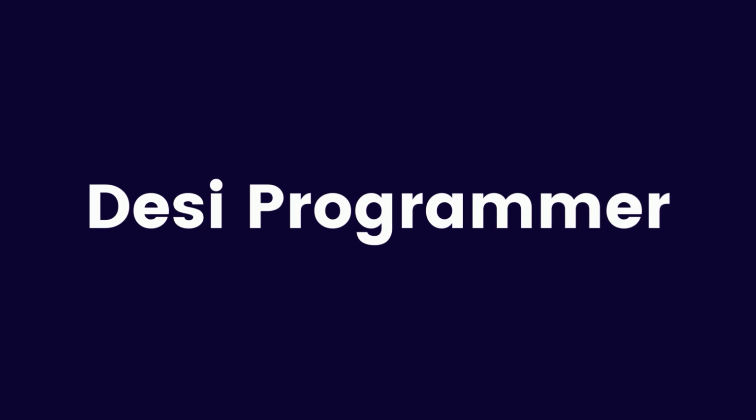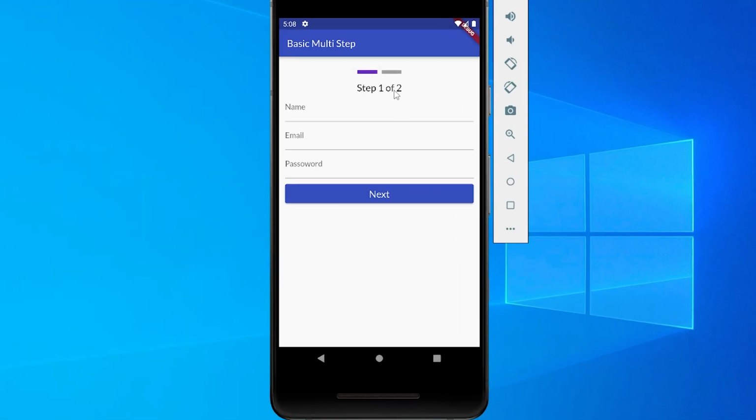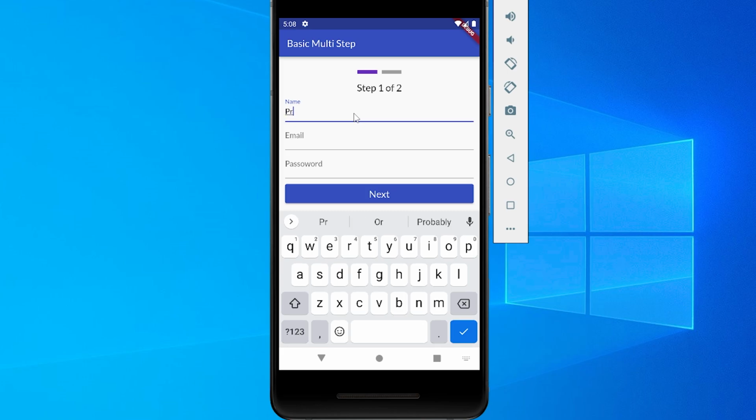In this video we are going to talk about this multi-step form, and we are going to see how you can use this back button to not just exit the app but to come back. Pretty standard stuff, but let's take a look at it.